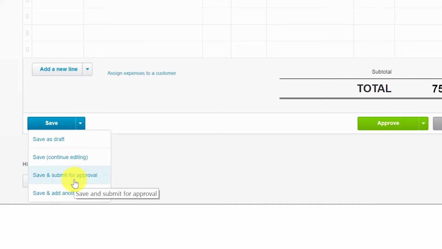The Save and Submit for Approval option will save the bill and submit it for approval. If you have approval authority, then you will see this green Approve button over here, which we'll talk about in just a second. And then the Save and Add Another option will save this bill, and it will open up a new blank bill to allow you to enter multiple bills without closing out of the screen.